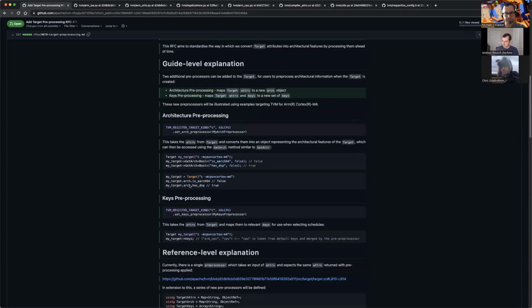So what we essentially want to do is replace all those places where we use utilities or checks on the target with this extra property on the target, which is the .arch, which contains all of those things that you want to know about the architecture, but pre-processed when the target is created. That means we have one place where we can look at the pre-processing and make sure it works. But there's also some consistency across our schedules as to where they look.